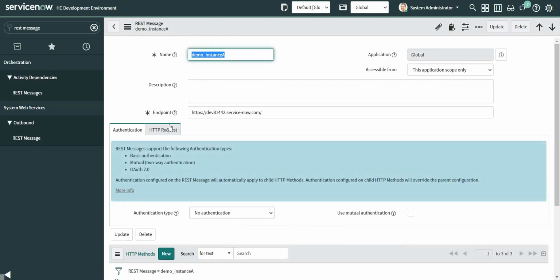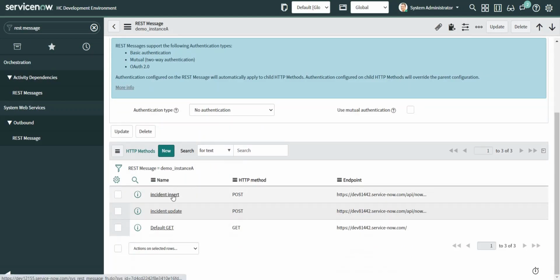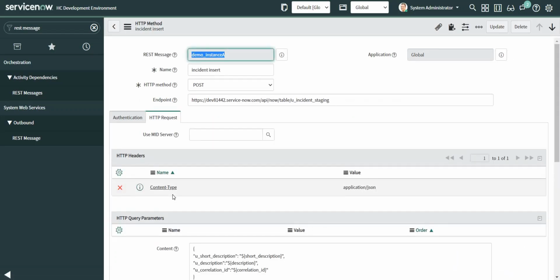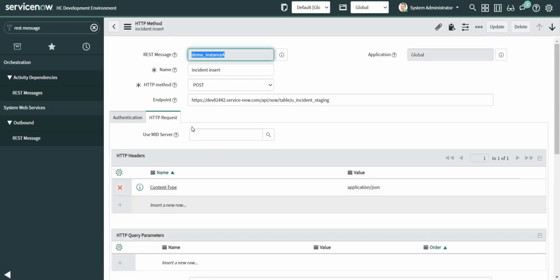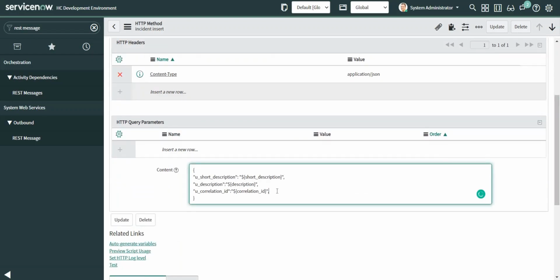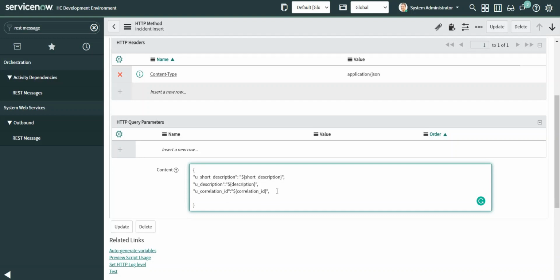And this is the REST message which was used in that particular demo. And this is the place where I am passing the parameters. So let's add a few more. First one is the attachment data, and its value is in encoded string.